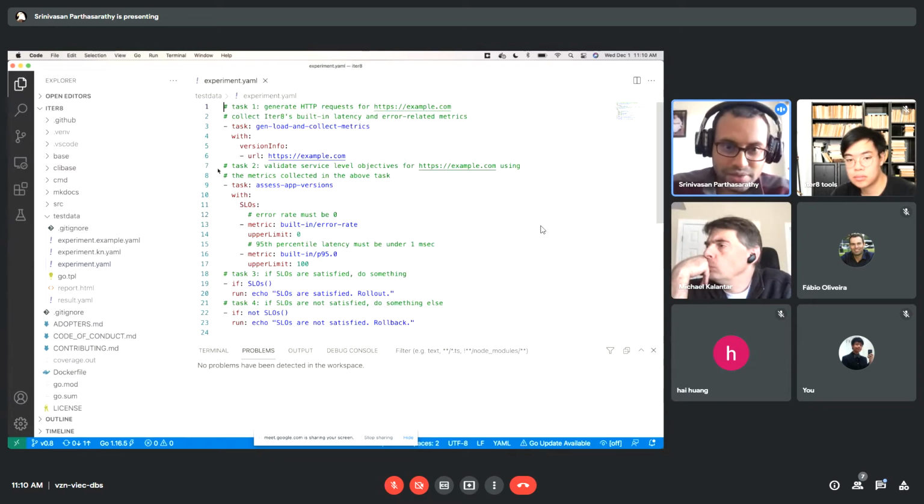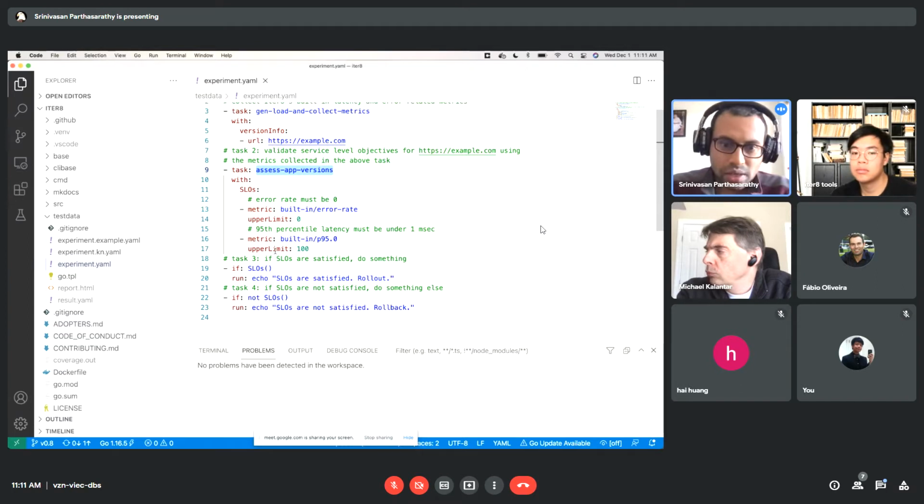We have seen this a few times. Oh, there is one twist here. So let's see. Generate, load, and collect metrics is going to do that for this URL. So that's where my application is running. It's a public URL and it's a public application, exposed publicly. And this is how I'm going to assess my application using these SLOs. 95th percentile latency under 100 milliseconds, and error rate is 0.